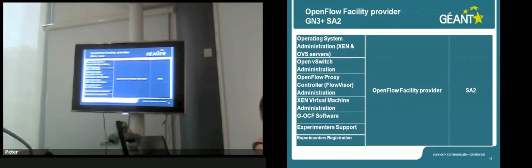Yes. So we had to maintain the Zen and OVS servers, to administer the OpenVSwitch and the FlowVisor, and to check the virtual machine health status. Leonardo helped us here. We also had to upgrade the OCF software. I think we made a minor upgrade from 0.3 to 0.31. No, I don't remember. Maybe we upgraded the OXAD clients only.